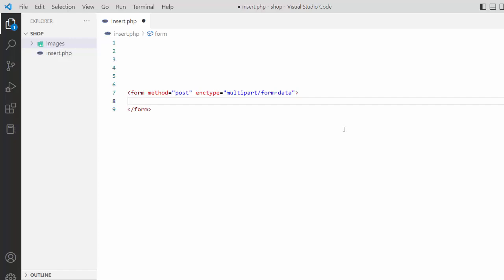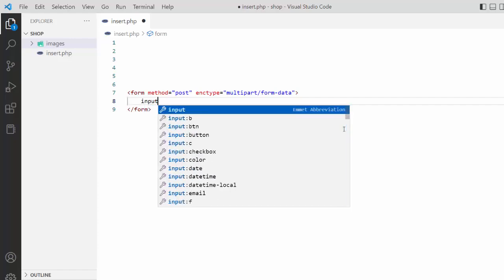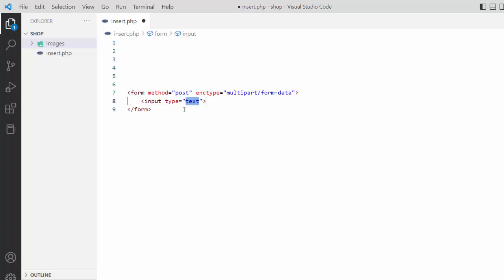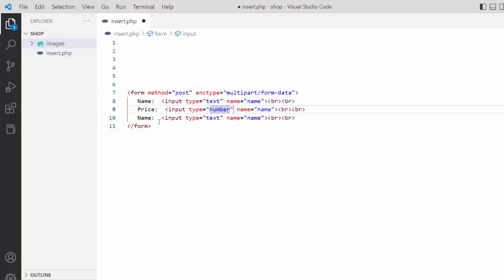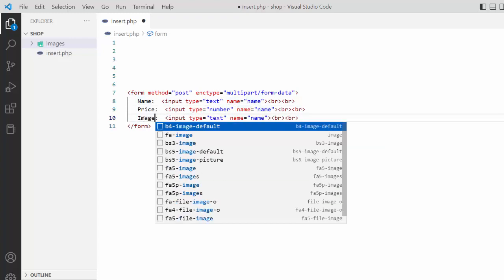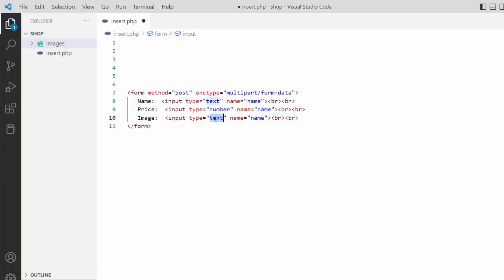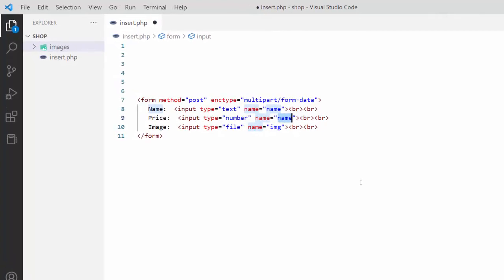Now what I need to do is add inputs. The first one, text for the name, for example. So here I will add the name of the product, the type text, and here I should name it, for example, name also. Then I can add a number, and here the image, so the type should be file here. That's very important. And here I will name it file or image, or for example I will name it img, as you want, of course. And here the name should be price.